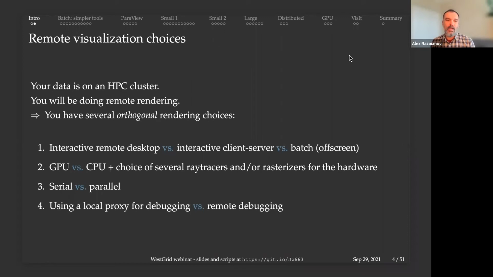Also, you might have to choose between GPU visualization and CPU visualization. And for your chosen hardware, you typically also have a choice of several ray tracers and rasterizers. I mention a few of these in this talk. You might want to do your visualization in serial or in parallel, depending on the size of your data set. And one of the questions that I'm going to talk about today is how many resources you want to dedicate to a visualization, how many CPU cores and how much memory. This is also something very important that you should know.